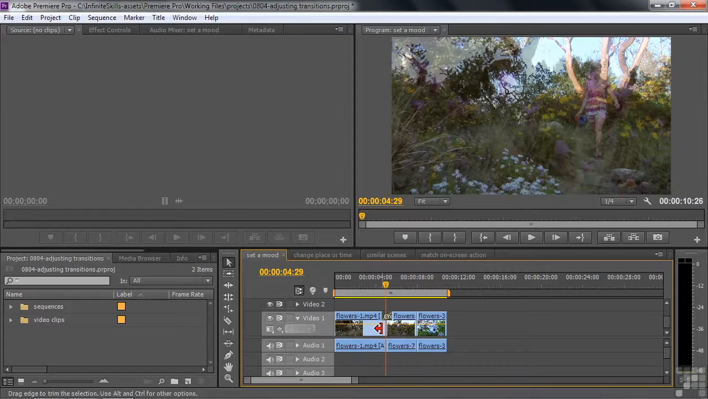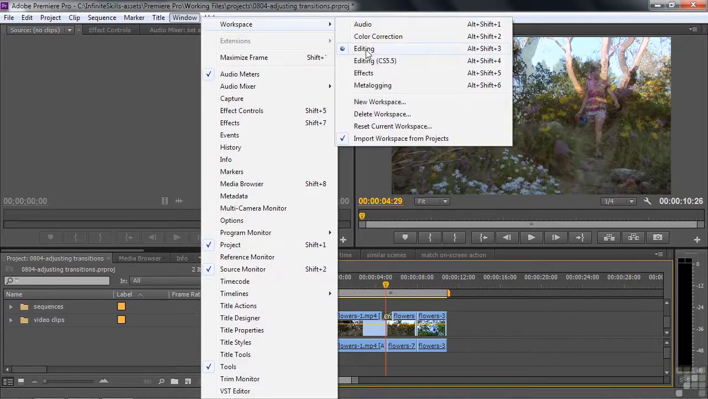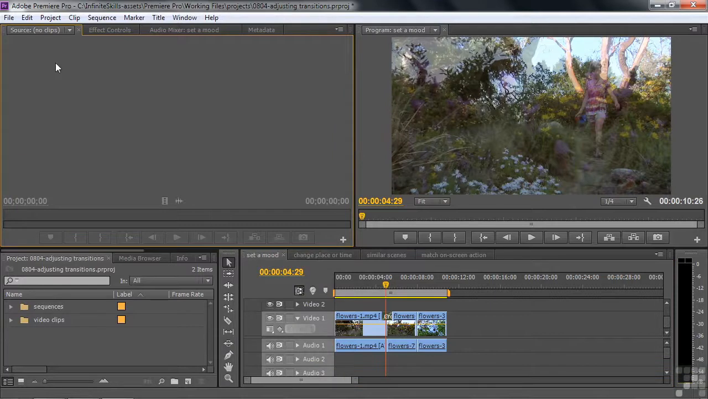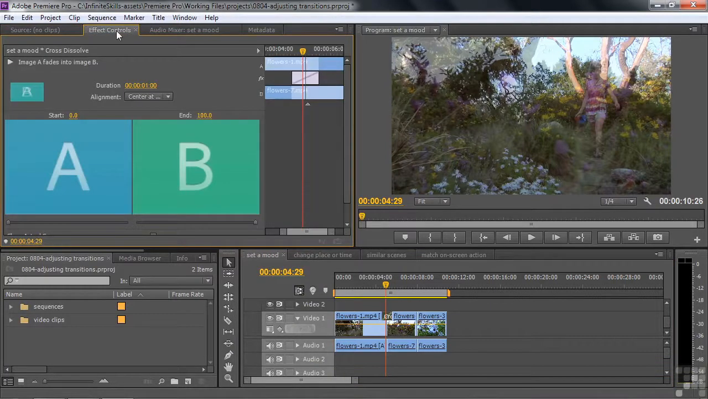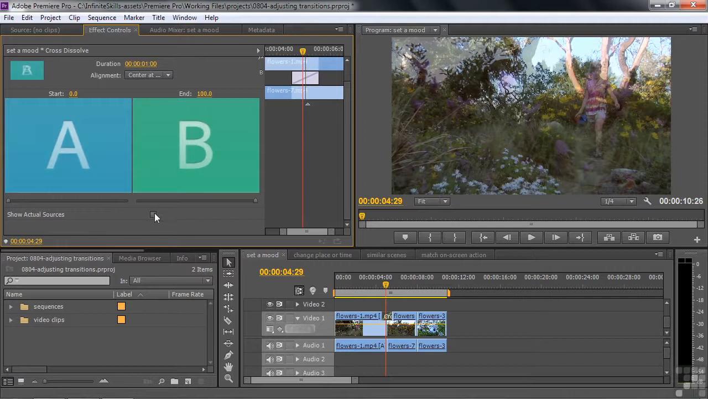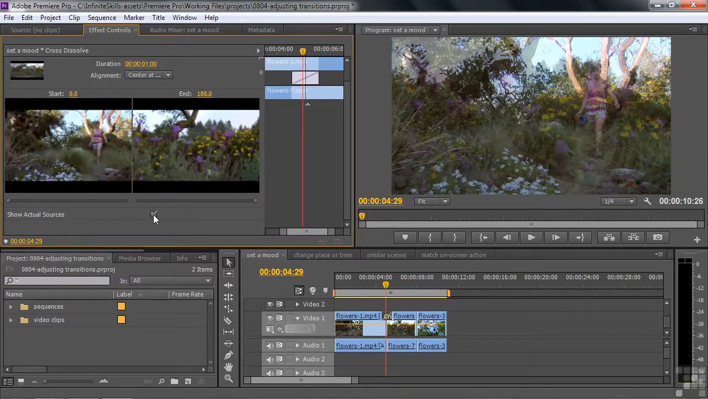And now to see its properties, you need to open up the Effect Controls panel, which is normally up here in the upper left-hand corner. It is in fact up there if you go to the Window Workspace Editing Workspace. So go to the Effect Controls panel, and this shows any effects you've applied to a clip, or in this case to a transition. First order of business, I think, is to change the view to show actual sources. So click this little checkbox here. I just like to have that open all the time, so you might as well get it that way too.